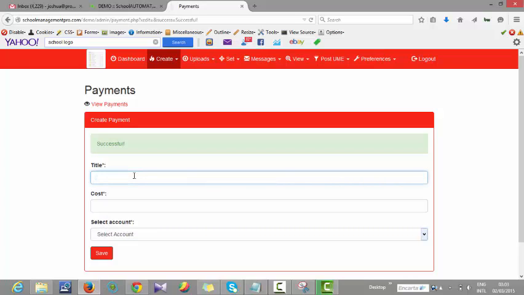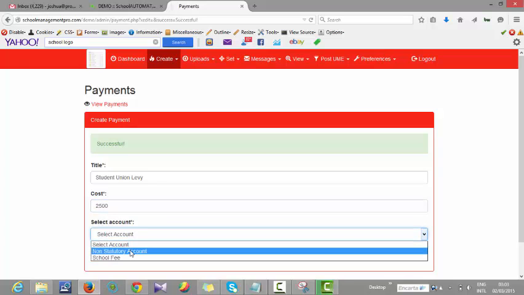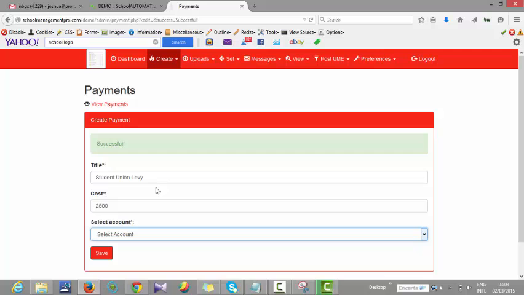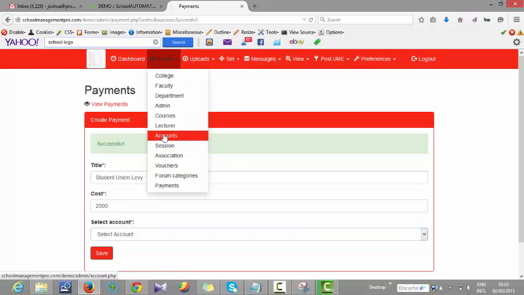Still within the non-statutory account, you can now say student union levy. Say this is 25. Select account again. So okay, to make it more practical, we have created an account called the SUG account. We have had such. So I can now just go back. Let's ignore the student levy. Let's say the school management maintains a separate account for the SUG. So I can now go back to my account here.